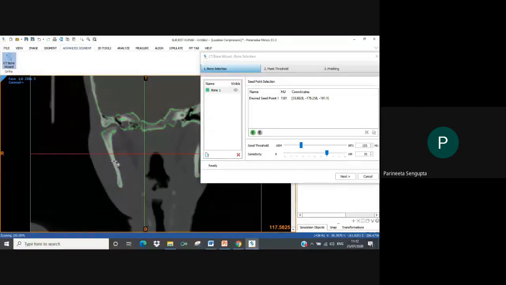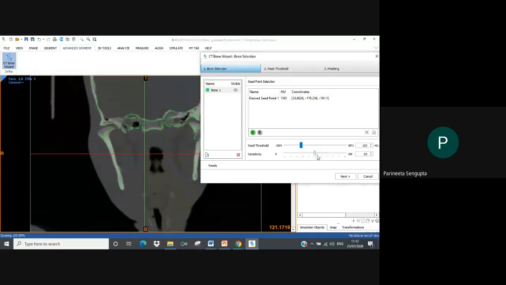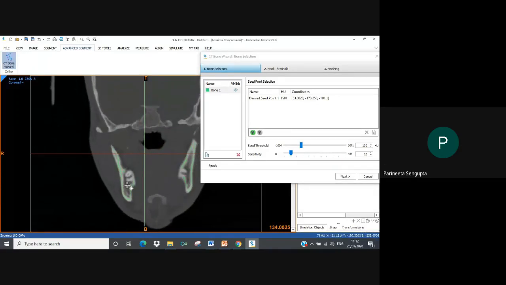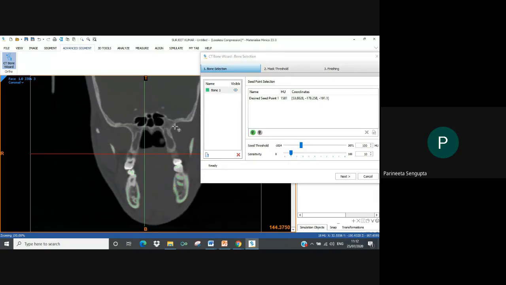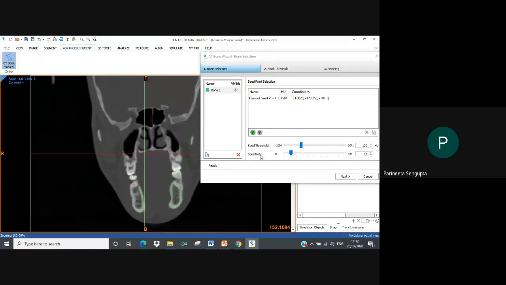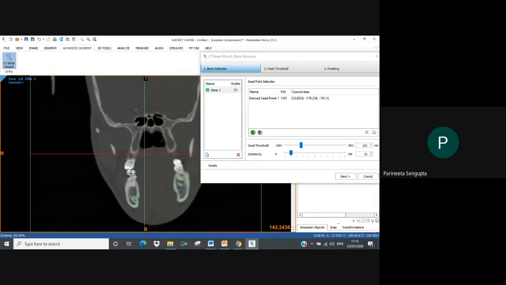Right? So now I can adjust my sensitivity also. Let's see what happens when I decrease my sensitivity to only 10. The auto input it is taking is changing. Now you see it has selected only the mandibular section. The maxilla section has been eliminated. So basically, whatever you feed into your seed threshold and sensitivity, as per that, your mask will be created. Now, let's just say I want to see what bony portion it takes if I keep my values like this. So I'll just click on next.